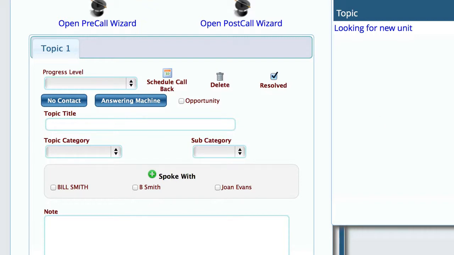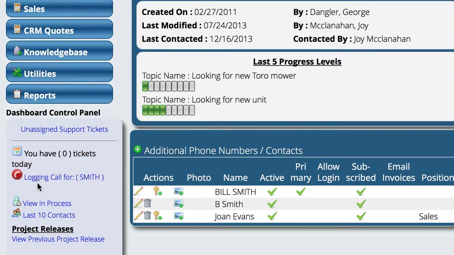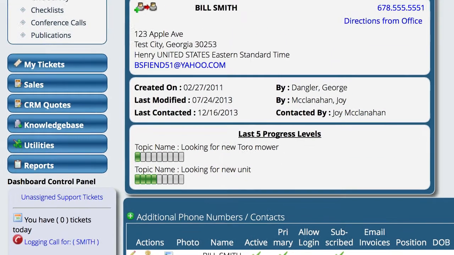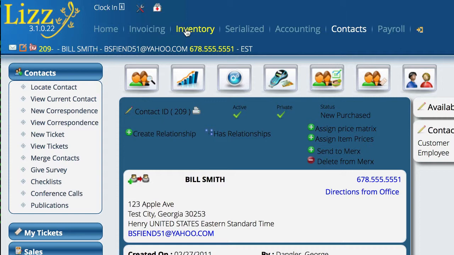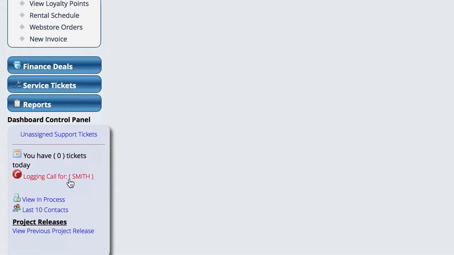Now, I can click off of this and close it. You'll notice down here at the bottom we have a logging call. So the system knows that I'm logging the phone call, and I can actually go to any other part of the application, do whatever it is that I'm trying to do with that customer, and I am still logging the telephone call in the background.